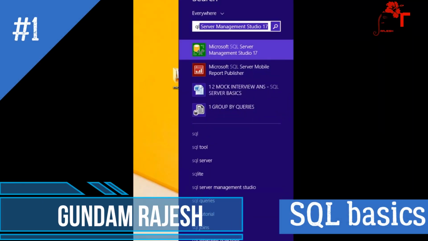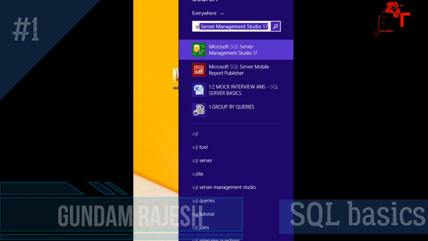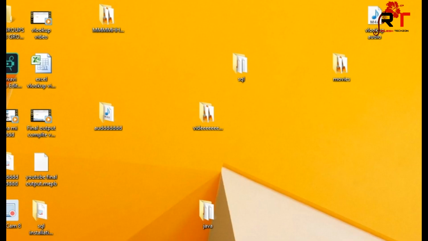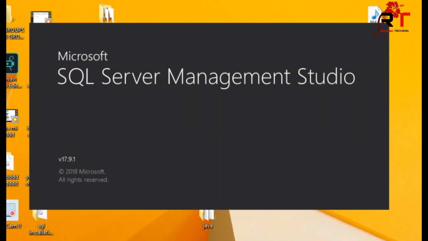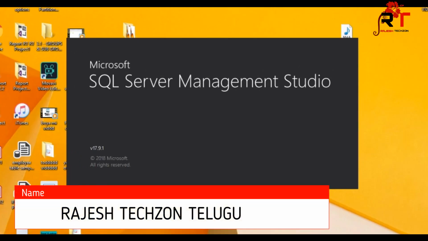Hi friends, go to the search bar and type SQL Management. It will show SQL Server Management Studio. Click on that. It shows one pop-up like this, SQL Server Management Studio.